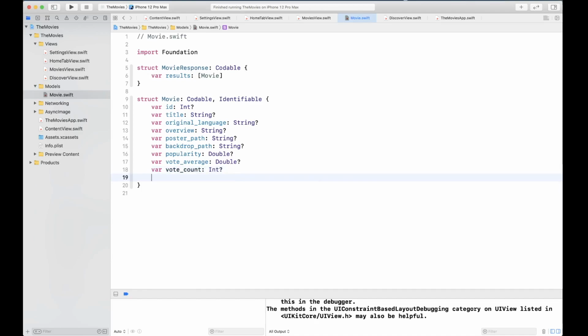Word count is going to be integer. So we're not going to be using a lot of these. We're going to be using a few of these, but I want to create it in case you need to expand your functionality for movies, then you can do that. Okay, just a few more, and release date.